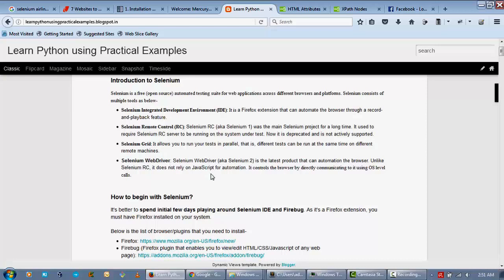Selenium WebDriver, also known as Selenium 2, is the latest product that can automate browser actions. Unlike Selenium RC, it does not rely on JavaScript for automation. This is a little bit in-depth. Selenium RC used to use JavaScript. JavaScript used to run in your web browser, and thereafter it used to capture your actions. But in Selenium WebDriver, we try to simulate native OS calls using WebDriver APIs rather than JavaScript coming in between.